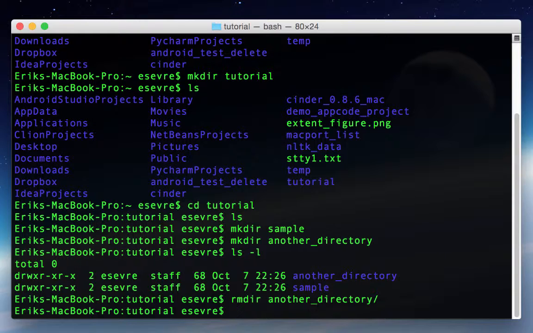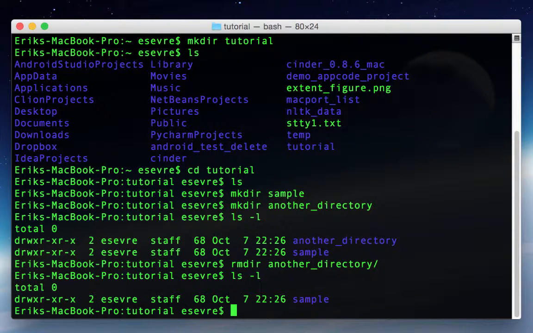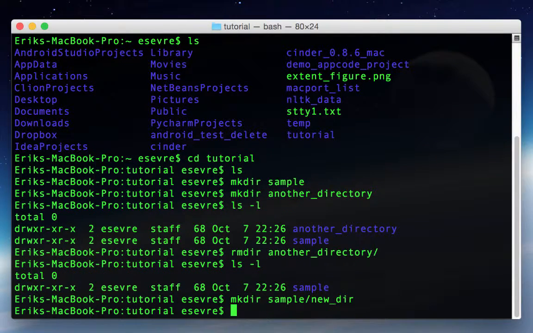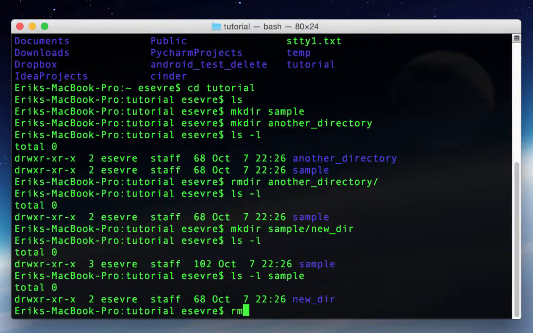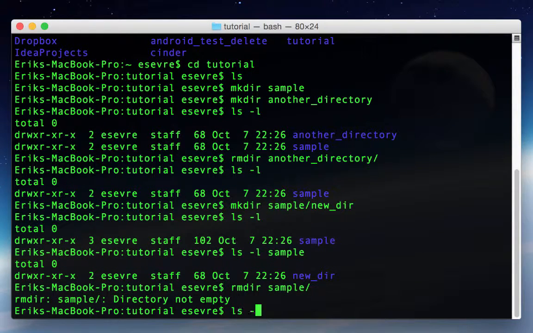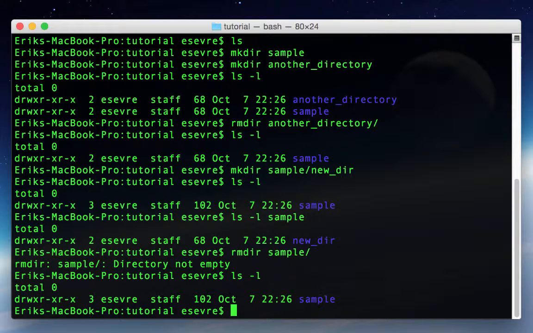So if I wanted to make a directory inside of my sample directory, I can do make directory sample/newdir. Now if I type ls -l, we don't see the new directory because it's inside sample. And if I try to remove directory for sample, it won't go away because it's not empty. We can only remove directories if they're empty, at least using this command. There are other commands we can learn about later that will do all of that.